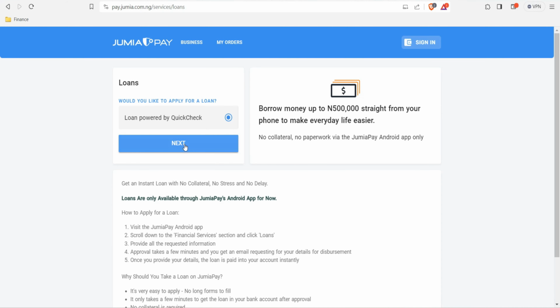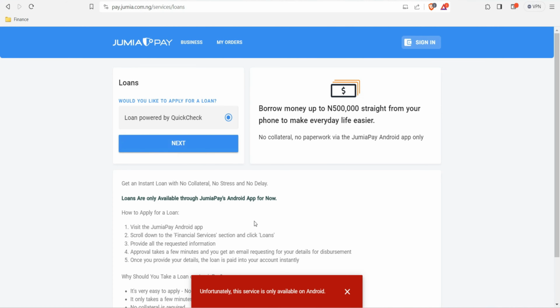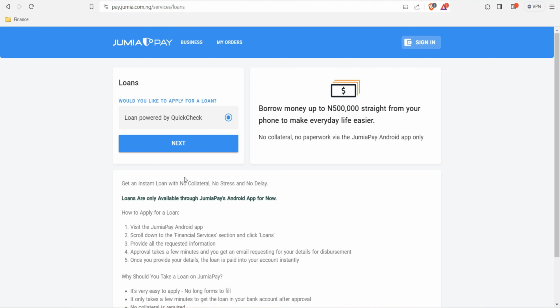So you're gonna see this particular section, we click on next, but due to the fact that I'm currently on PC, I won't be able to click on next since it doesn't support the PC option. But then you can just proceed using the mobile app, or if you want me to walk you through all the details about using it on an Android device, you can let me know through the comment section, and I'll be very happy to walk you through the details from A to Z on how you can apply for the loan using an Android device.